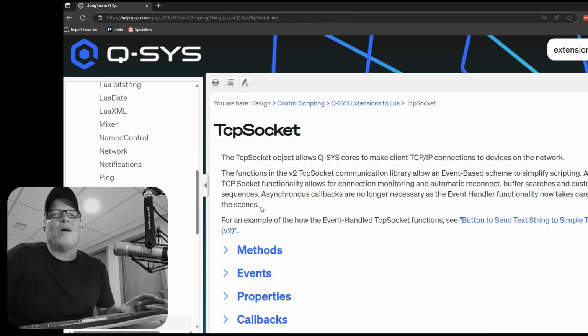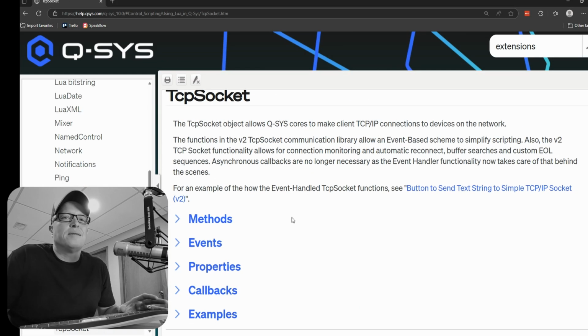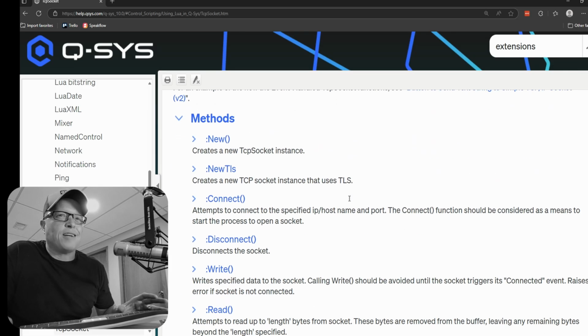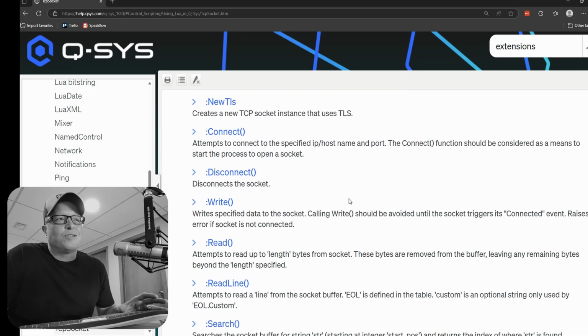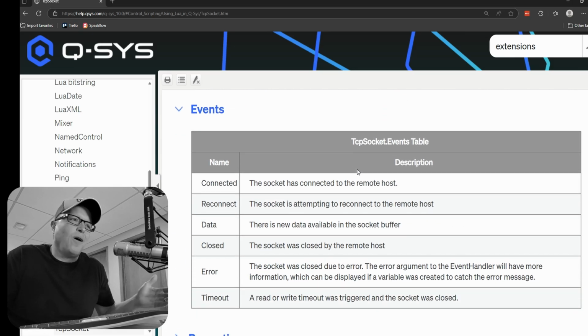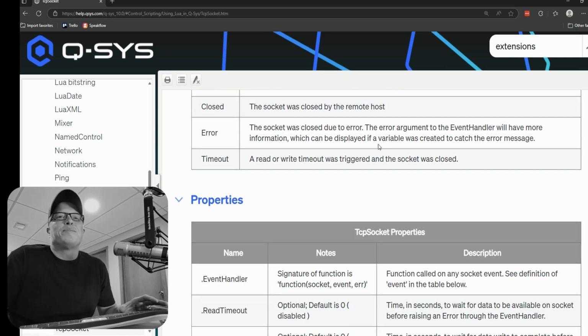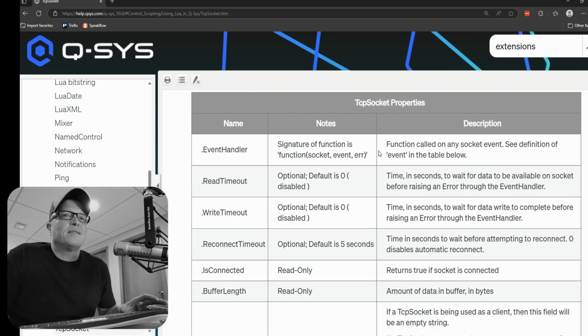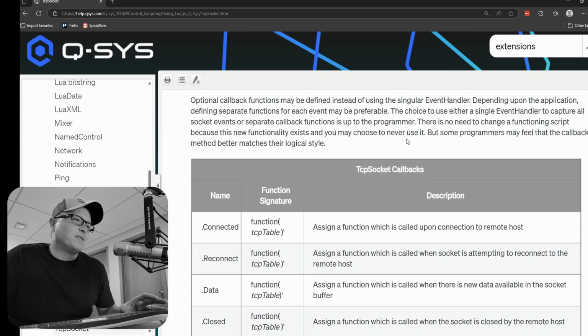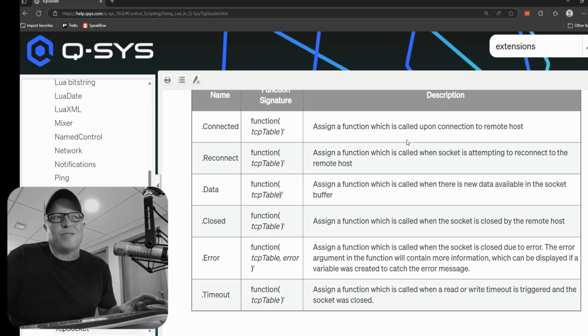This will show all the different functions and methods, and callbacks are like the error handling. If something happens with the Ethernet connection, a callback is triggered. So is connected or reconnected or data showed up on the Ethernet, that's a callback. It triggers a section of code. There are different properties, and at the very bottom, there are examples. So they've given us some examples, and we can use one of those as a basis for our module.